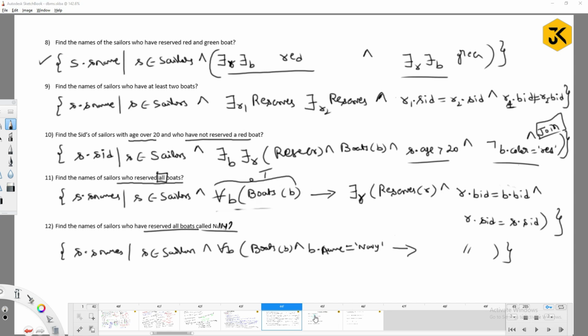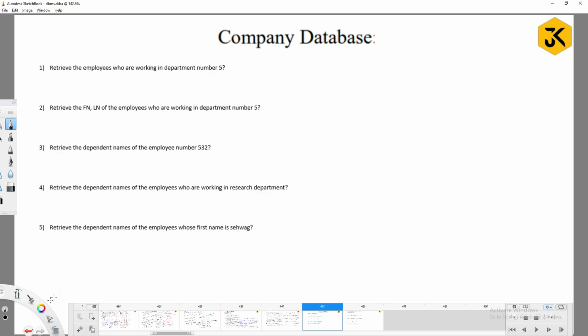Okay. Let's see a few more examples which are there for company database. We already written the queries in relational algebra, right? We'll quickly cover this also. Retrieve the employees who are working in department number 5. Can you tell? Right? You need the schema.